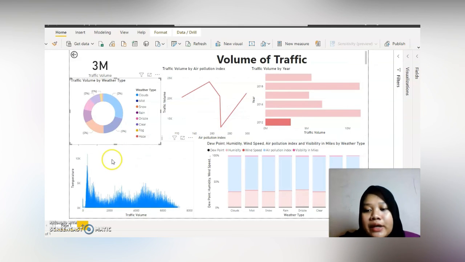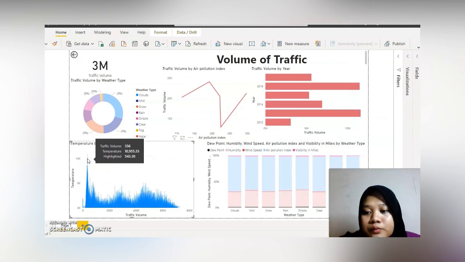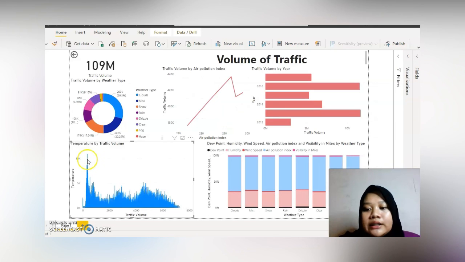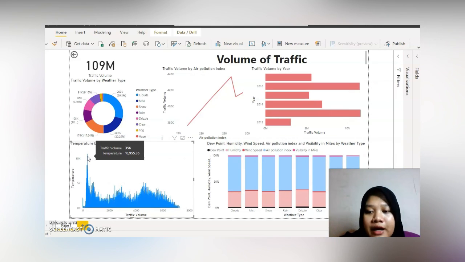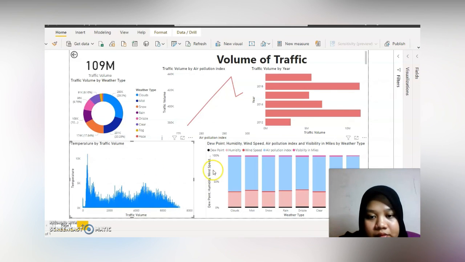Okay, for the temperature by traffic volume, the temperature is at 10,955, and the traffic volume is at 356 traffic volume at that almost 11,000 temperature. Next is the bar graph.